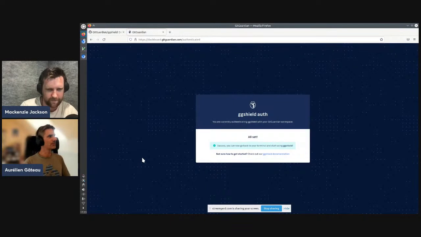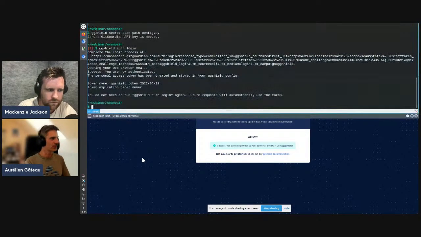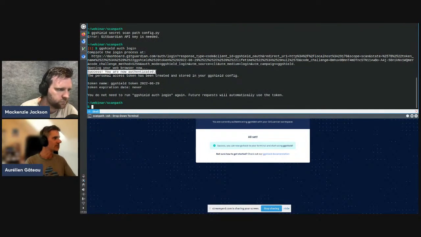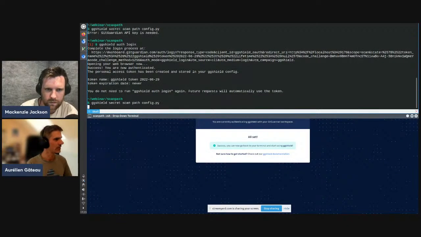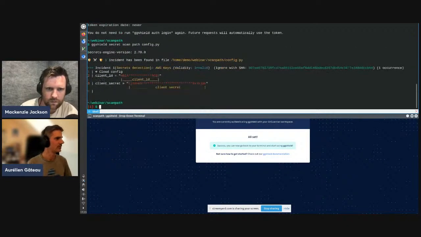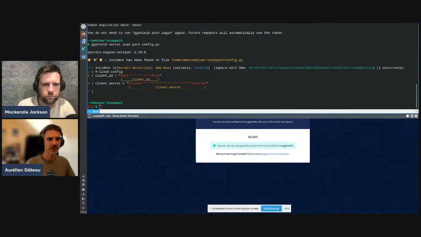Yes. So as you can see, it opened the GitGuardian website, and since I was already logged in, it generated the token for me. And when you go back to the site, we can see success. You are now authenticated. It created a token with this name. So now I can try my command again. And boom, it found that secret. So we know we can address this.